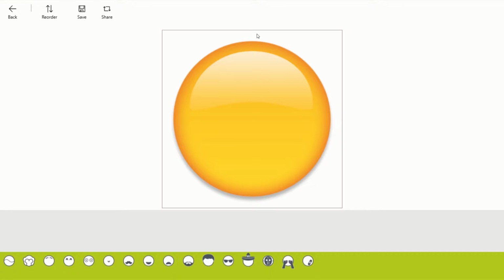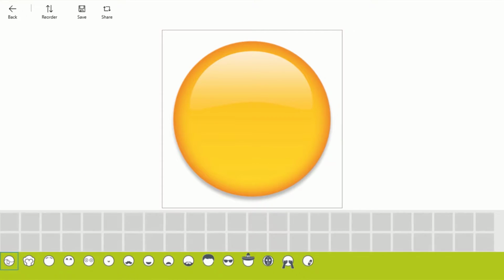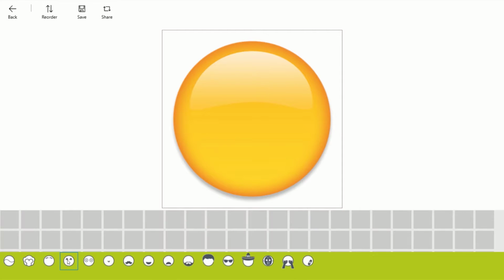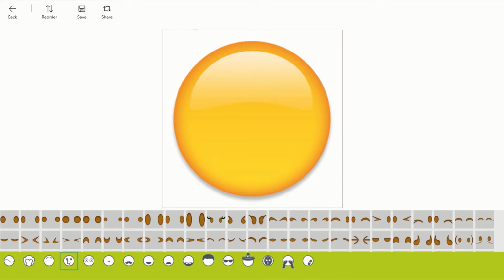After clicking on the Create New button, an emoji editor window will open. Here, you will get various icons in different categories, including face, nose, mouth, eyebrows, and many more. You can use these varieties of icons to design your own custom emoji. Select any of these categories, and you will see a lot of related icons under them. Click on the icon that you would like to add to your emoji.